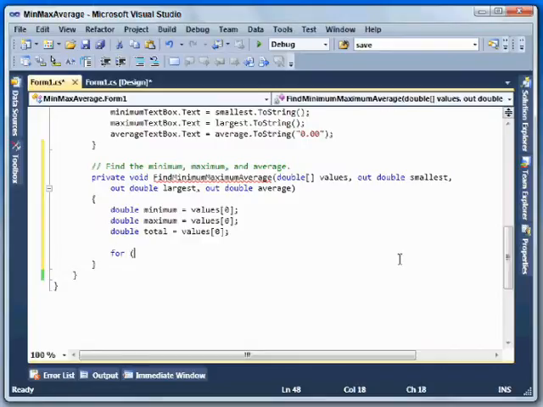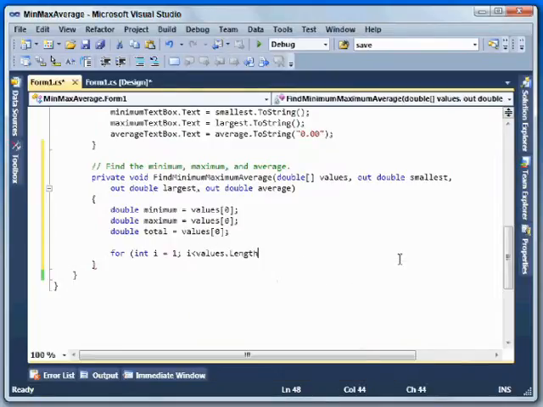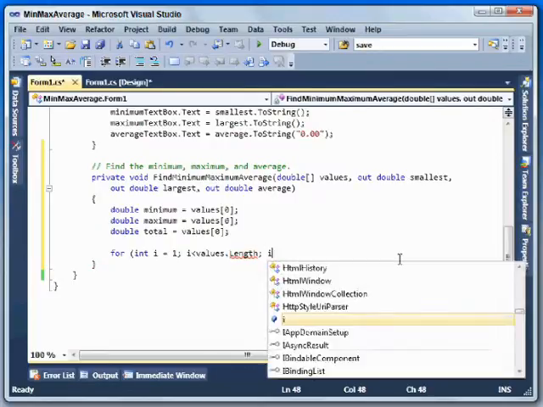I'll say for int i equals 1, because I want to skip that first value. I've already considered it. i less than values.length. We want to go up to the very end of the array, and remember the array starts with index 0, so its last index is its length minus 1. So basically we want to keep going as long as i is less than the length, i++.